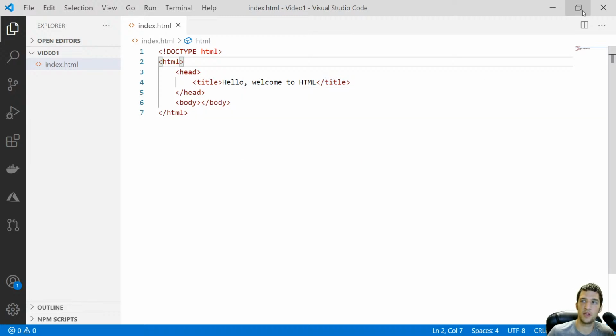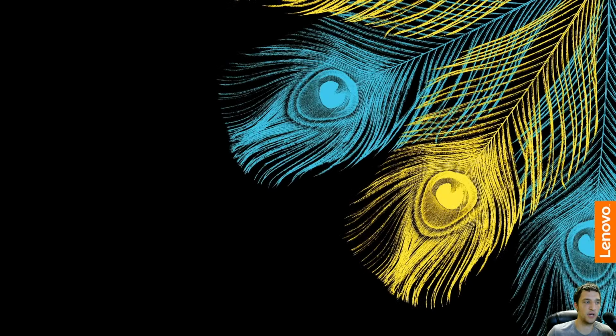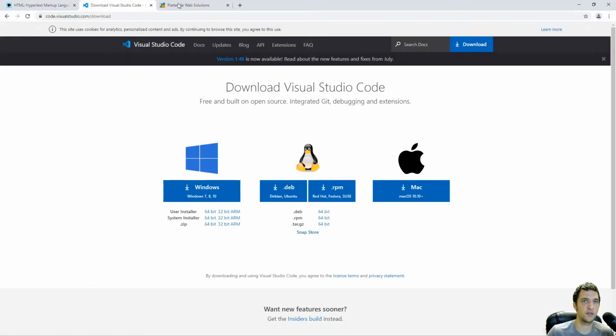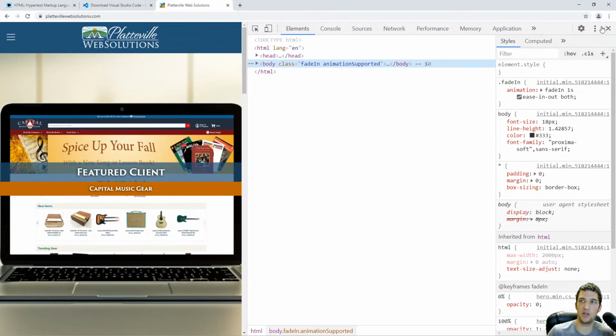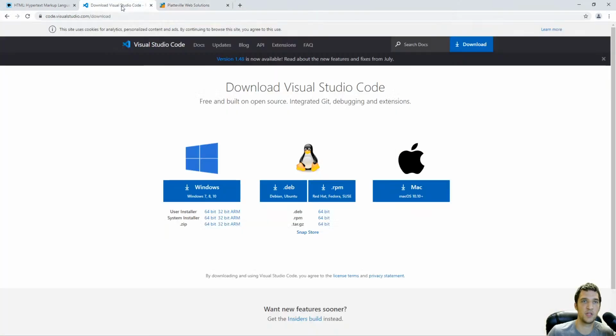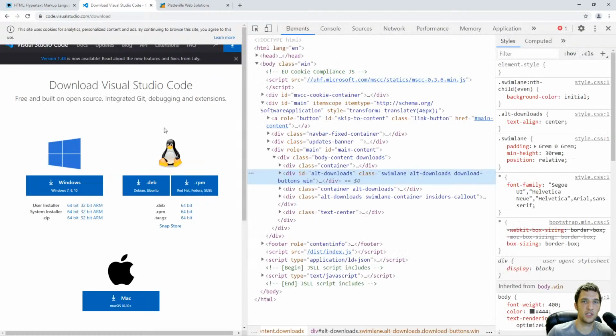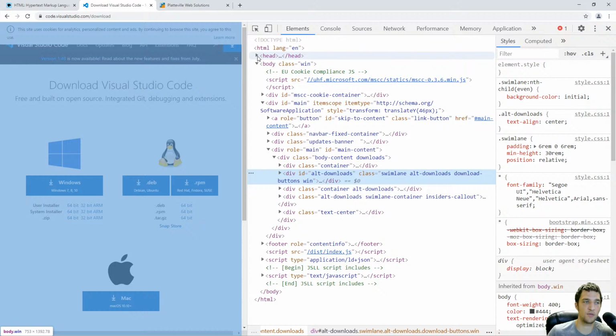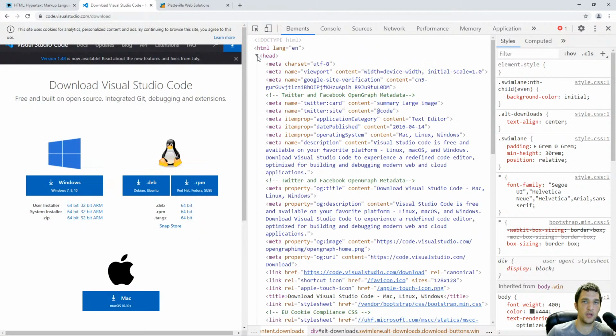And right now, that title corresponds to what you see in the top part of the tab here. So in this case, this title was Plava Web Solutions. In this case, this title was Download Visual Studio Code. And we can look at that by going into the head tag, just like we were writing in Visual Studio.